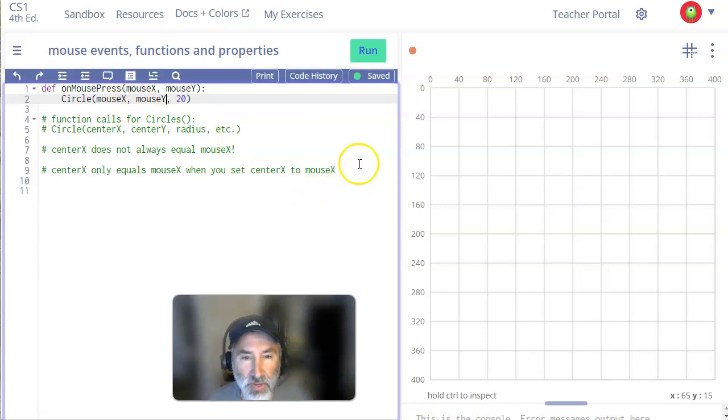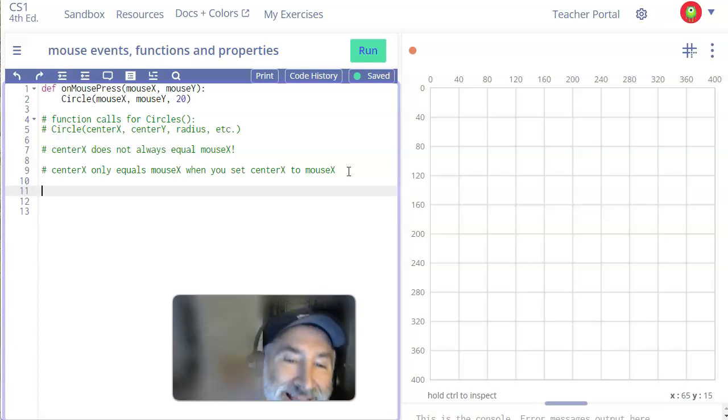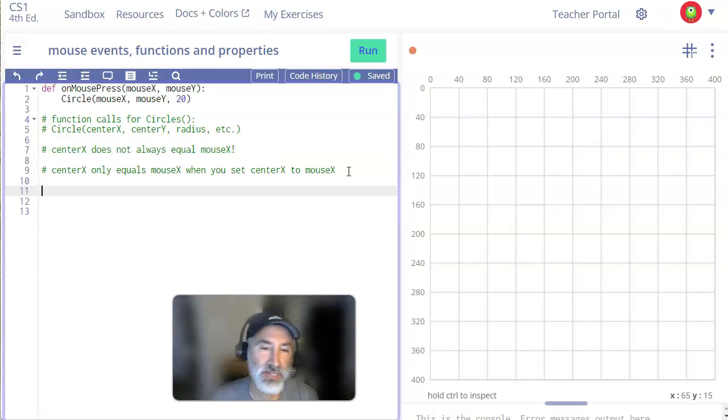Okay. Now, by the way, a question to consider: does center X ever set mouse X? Does center X ever set mouse X? And the answer to that question is no. In other words, there's no way to get, well, for instance, watch this.